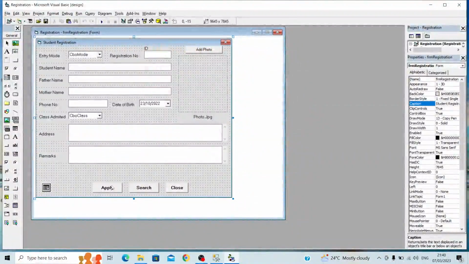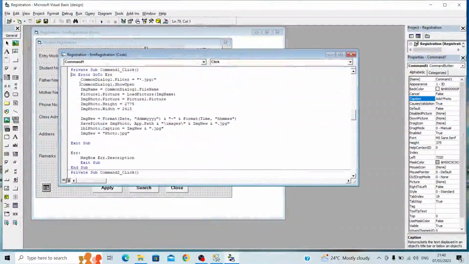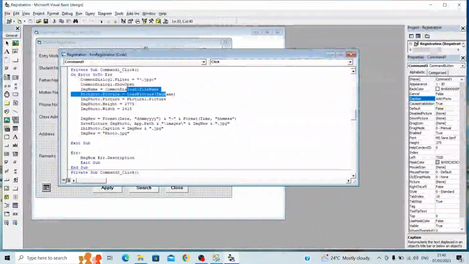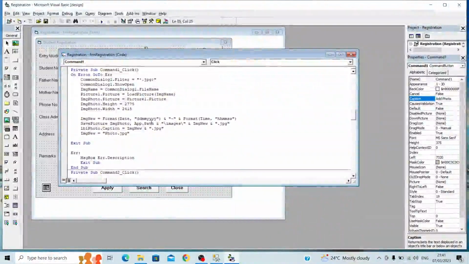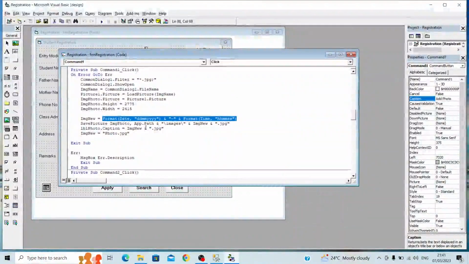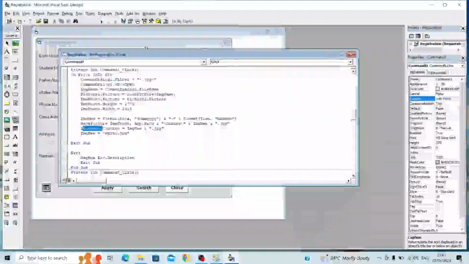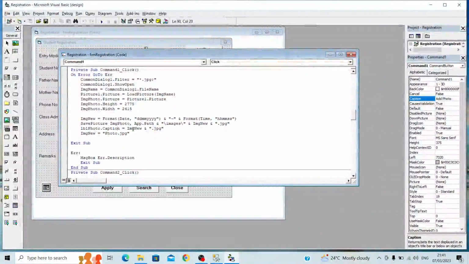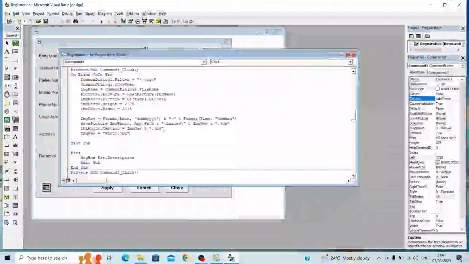Let's start with the coding side. First, the add photo button. In the add photo button, we are opening the common dialog control for selecting the photo, loading that photo to the picture box, and saving that picture to an images directory with the name of the current date and time, with extension jpg. The file name is stored in the photo label.